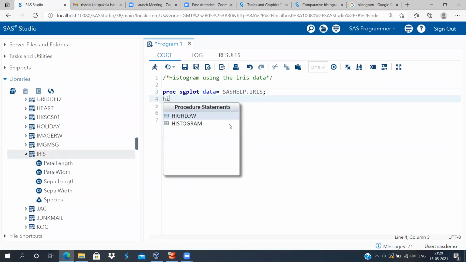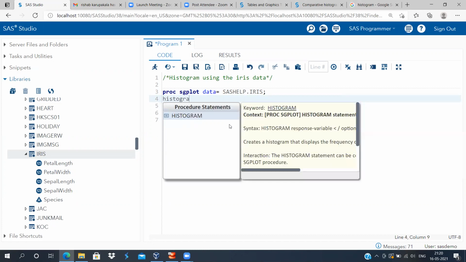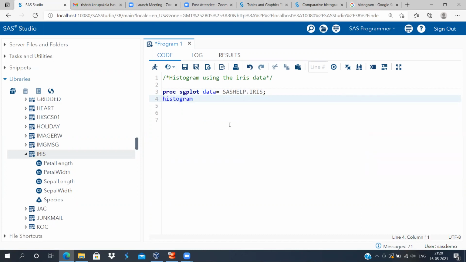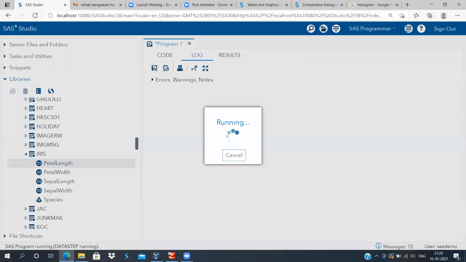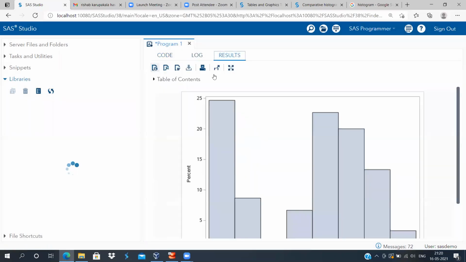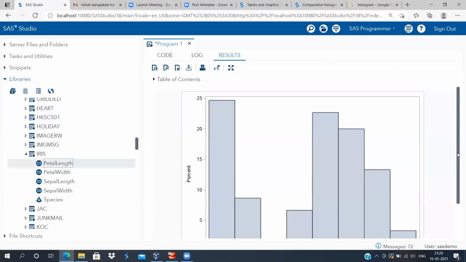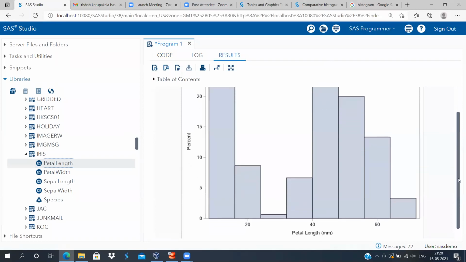In the second line, I can type histogram. This is the command that I will be giving. The variable that I'm interested in is the variable petal length. So let me just drag and drop this variable petal length, put a semicolon here, and simply type run. I'll select this code and execute this code. Once you execute this code, you will be able to see a histogram.